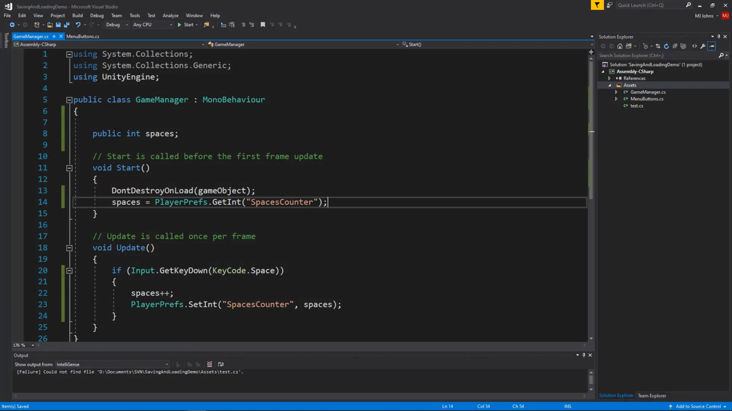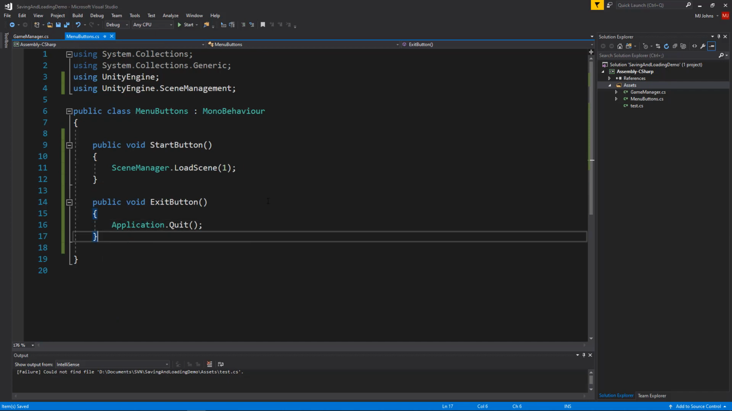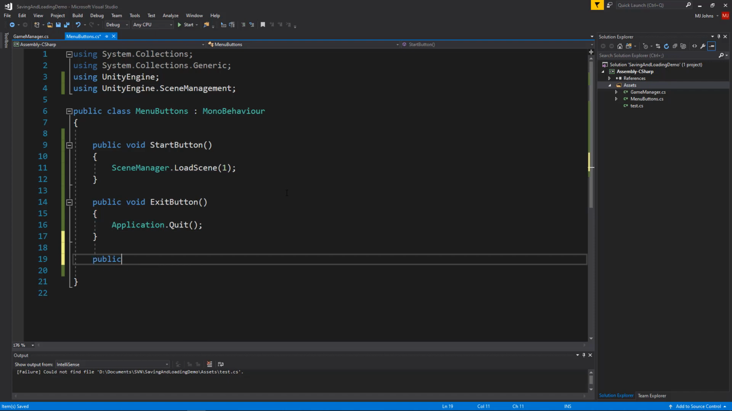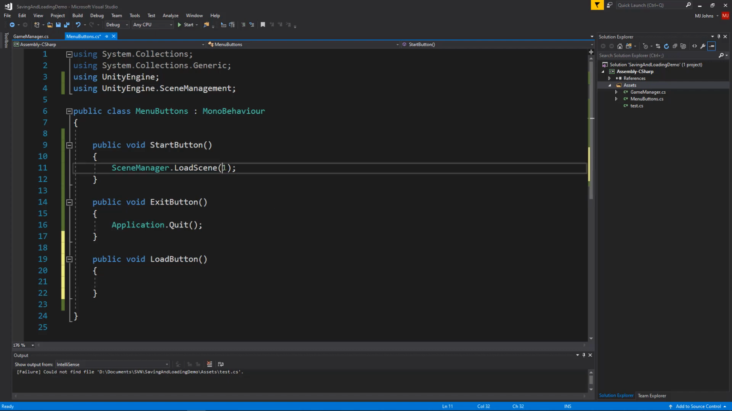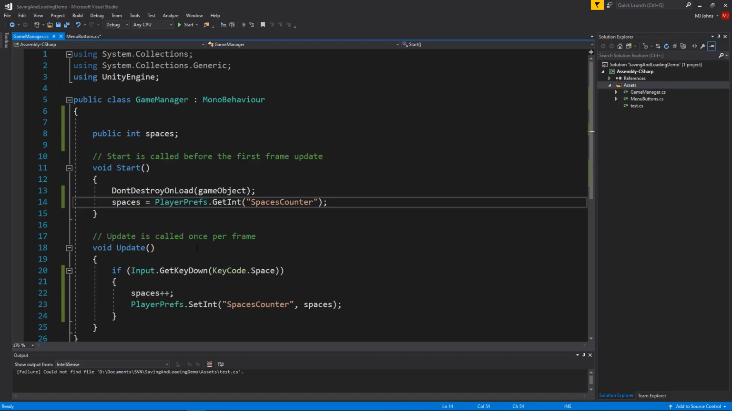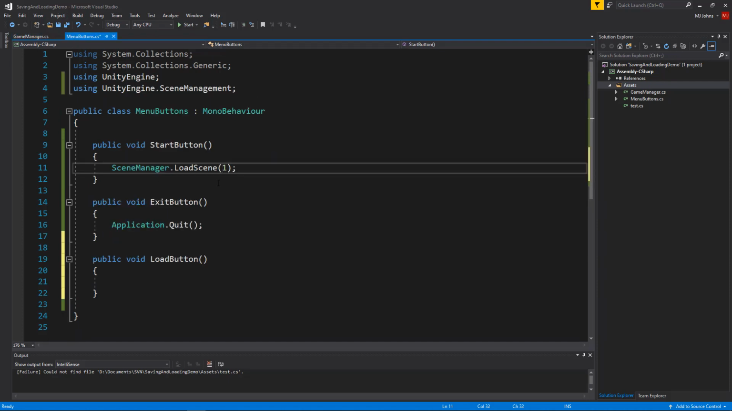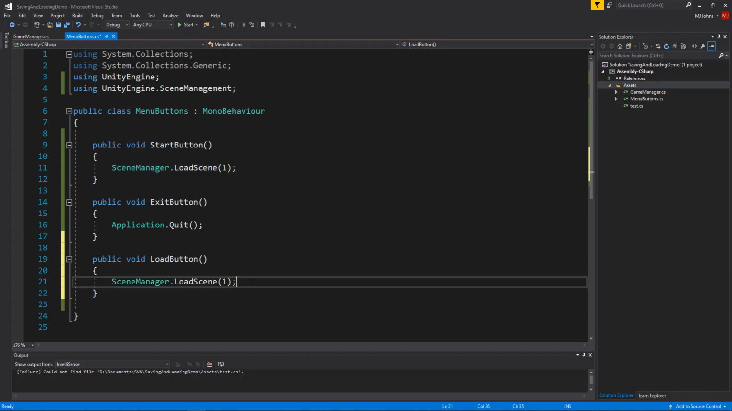So in my script for my menu buttons, I'm going to make another function, public void load button. And if I had multiple scenes, what I'd actually want to do is use my game manager to keep track of which scenes I've gotten to. But I only have one scene for right now, so I'm still going to load scene 1. And then in my load button I'm not going to do anything else, so that it's going to keep that value the same.